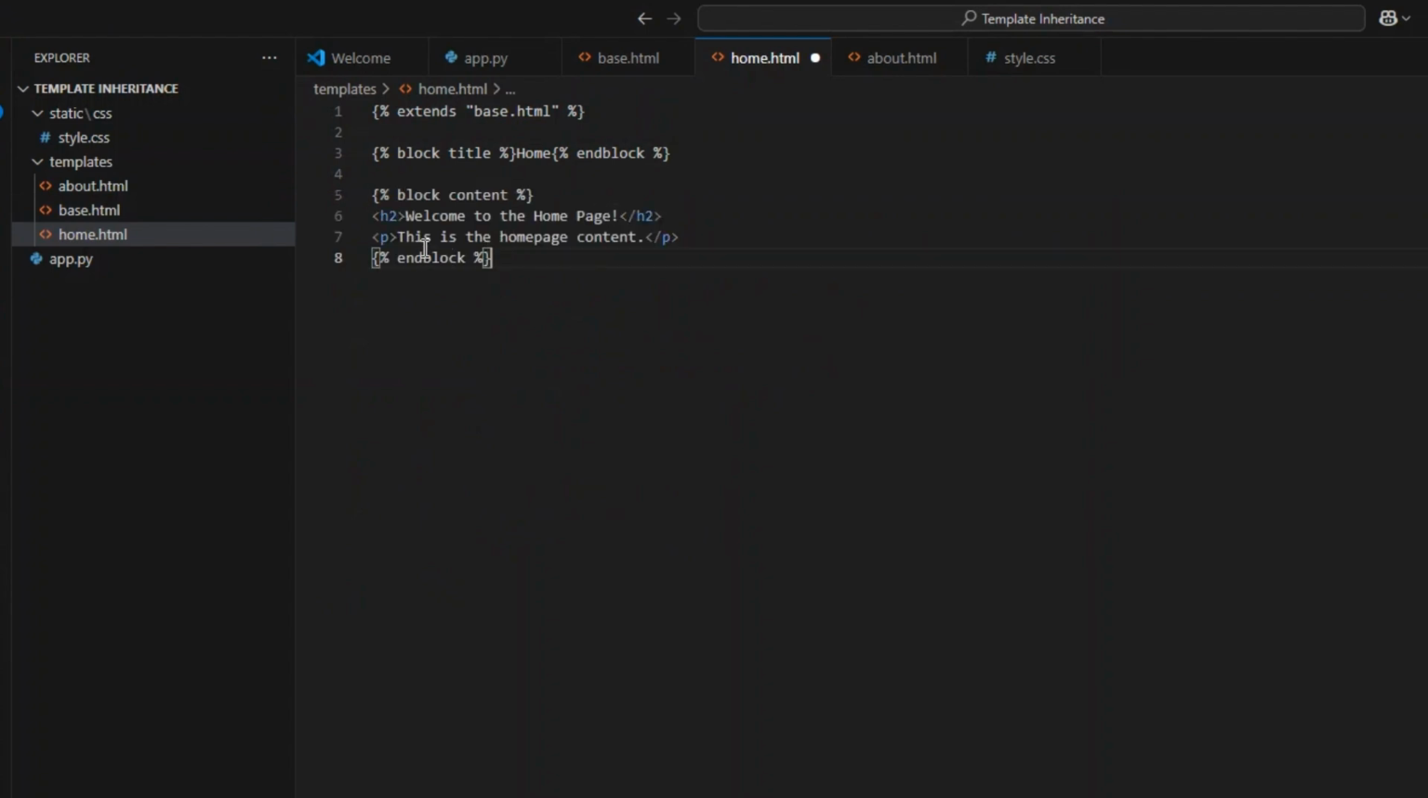You can put different divs, different anchor tags, buttons, whatever your heart desires. This extends base.html indicates that this template inherits from the base.html, and this block title replaces the title block with home, and then the block content replaces the content block with custom HTML for the home page.